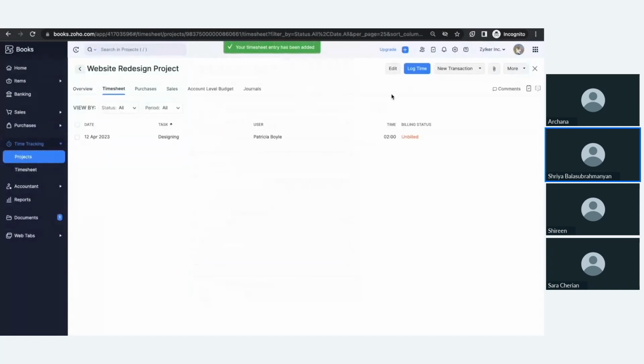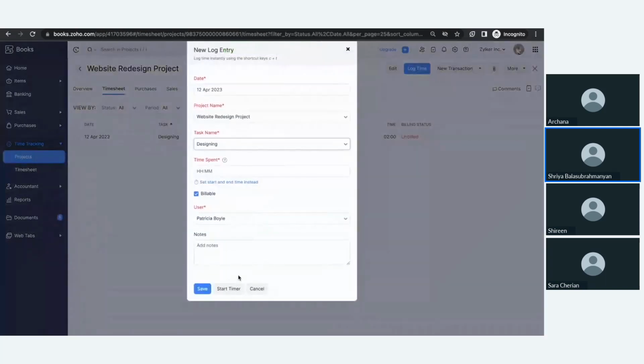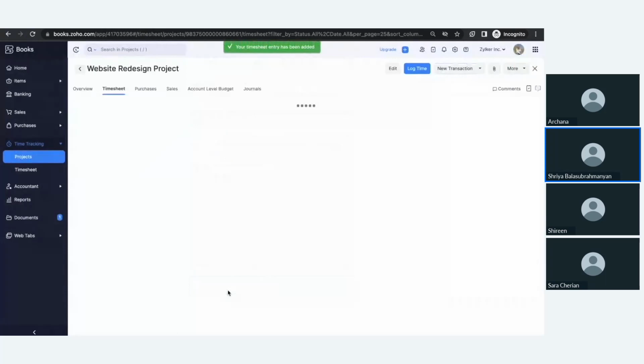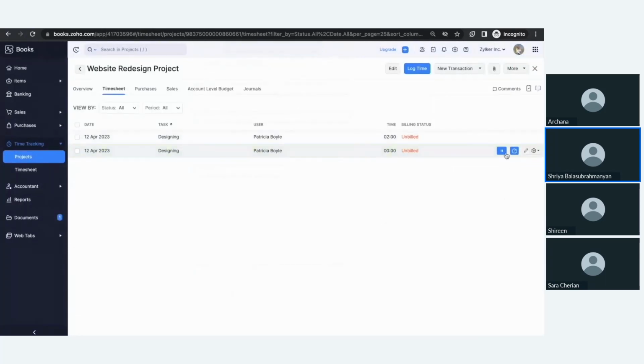Second, using the timer option. Click on Log Time, then Start Timer. The timer will start running and you can pause it when you're not working for that project. After completing the work, click on the Stop Timer button and a timesheet will be created automatically.